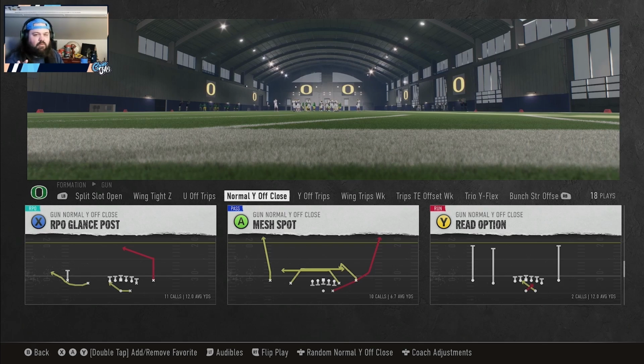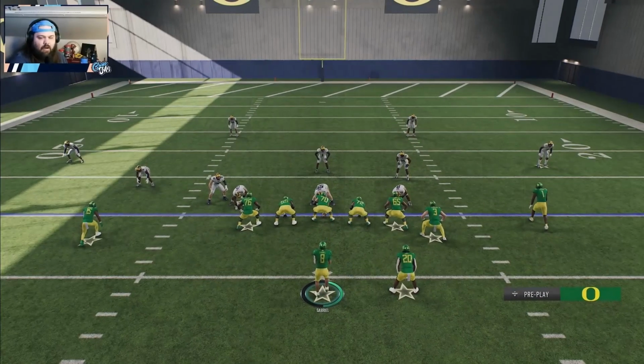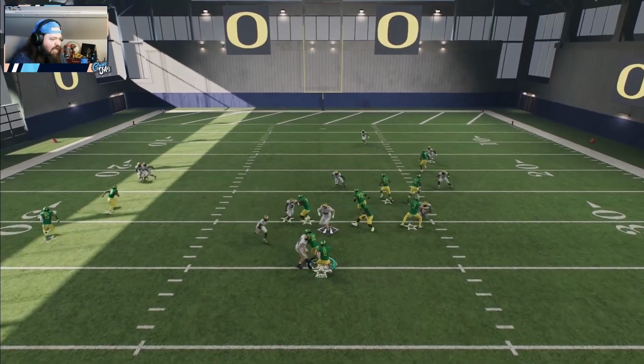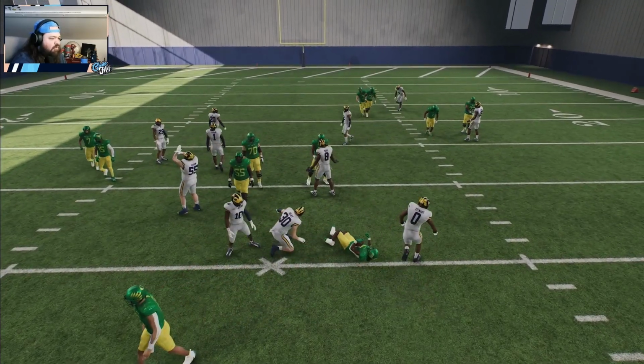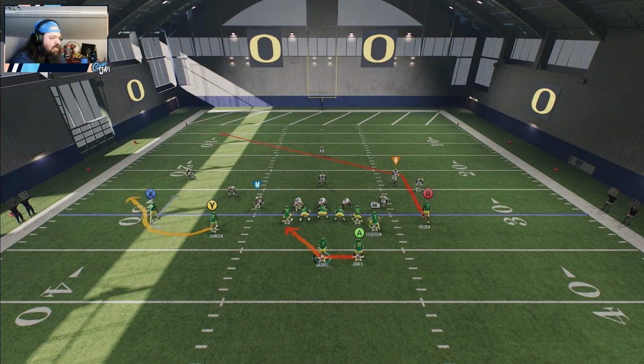It's not quite as slow as the Wake Forest slow mesh, which we might get into one day. It's wild. But let's take a look at an RPO glance post. So I'm not really doing much reading here. I just want you to pay attention to how long it takes to develop. You've got a long time to read that there. You really have to quick hit it a lot in normal RPOs.